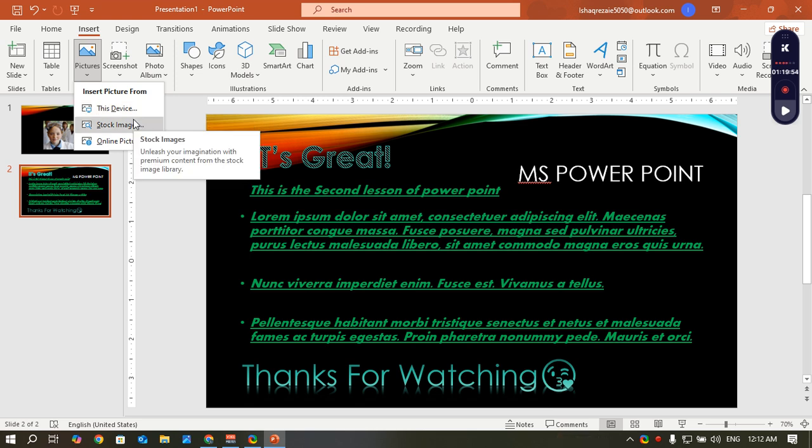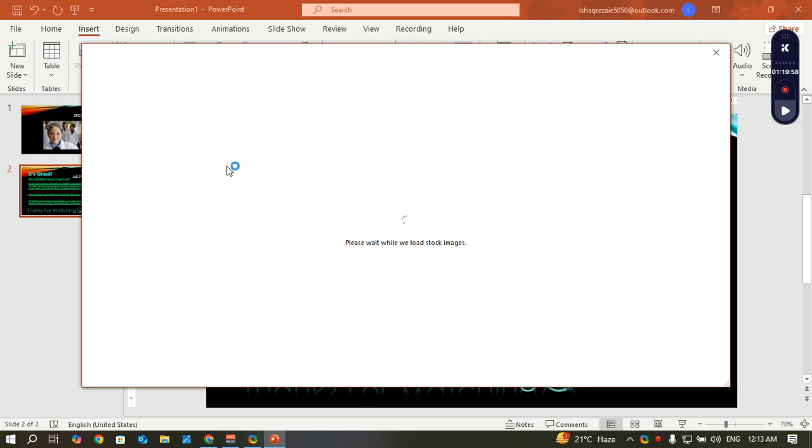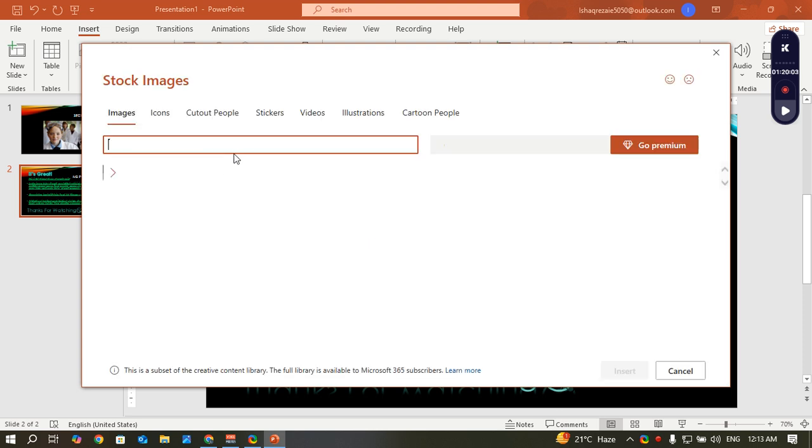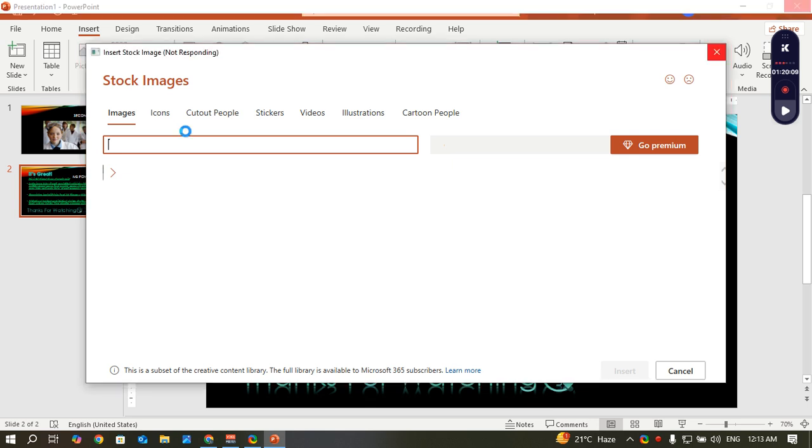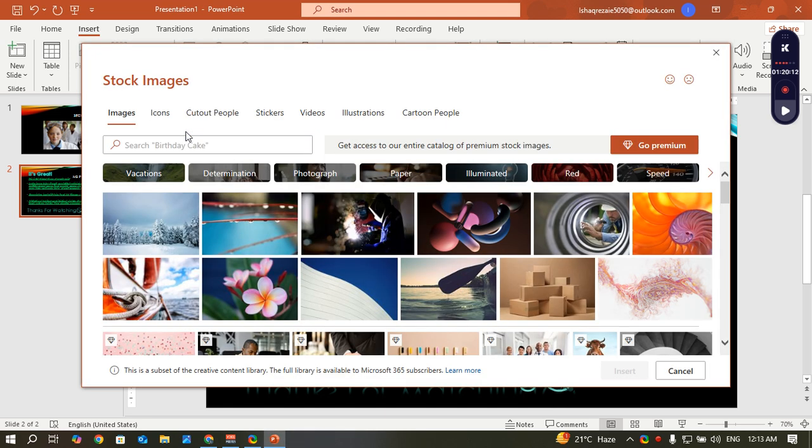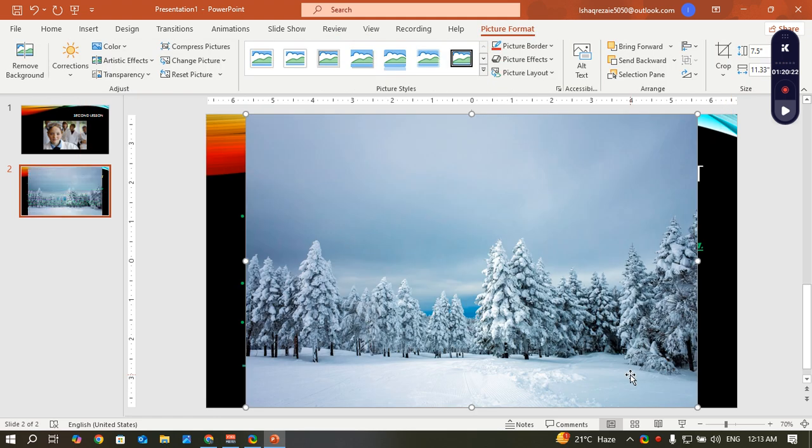So we do not have an image here. We are going to select stock images. Type the image you need here, for example, airplane, or here you can type something else, like some colors. We are going to select this. For example, I like this option, this image. Insert. First select, then insert. Right now we have our image here.